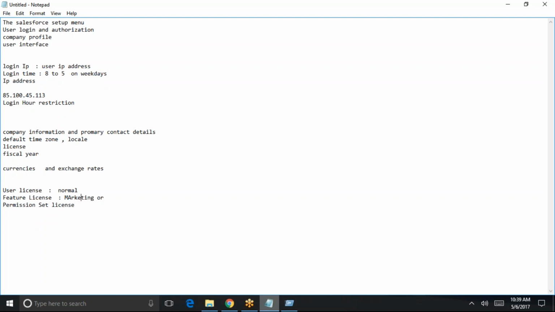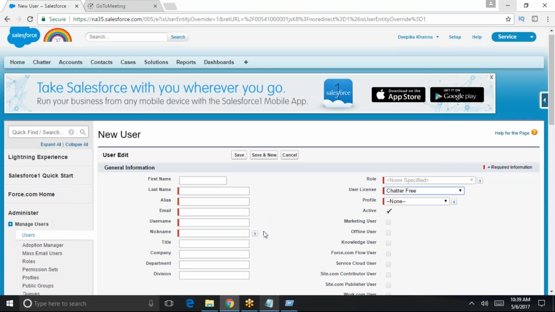Then we have, so these are the different kinds of licenses. Next we have is the currencies and conversion rates. So currency settings are organization-wide within Salesforce. Whatever currency the organization has picked, that is what the currency settings for the user or for the company would be.